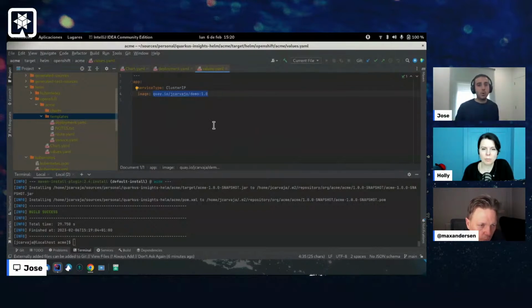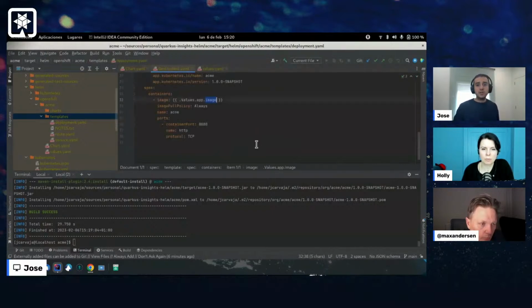So this is how Helm works. This automatically works for several pre-configured properties like the container image, health checks, ingress host, root path, this kind of properties.